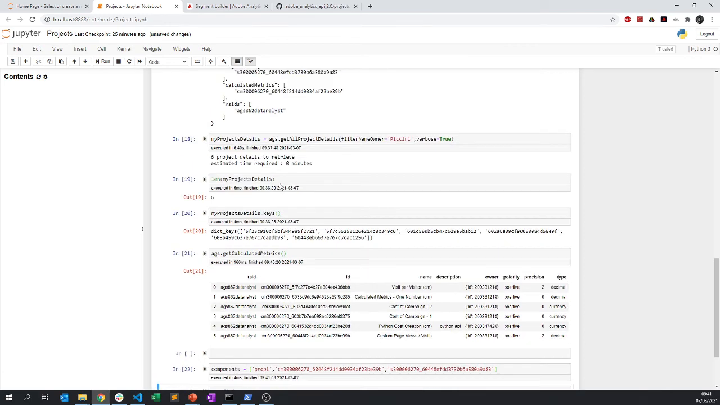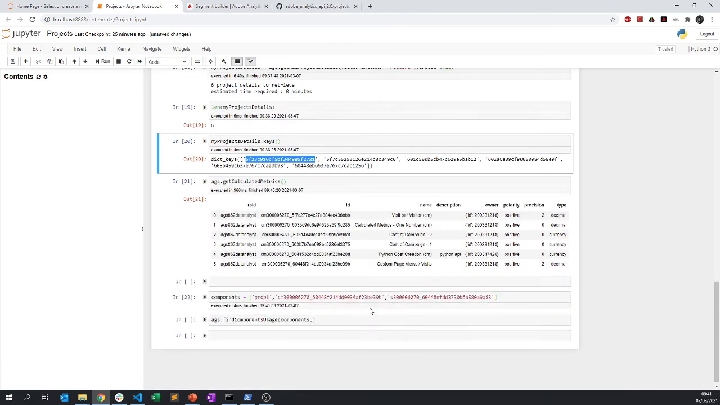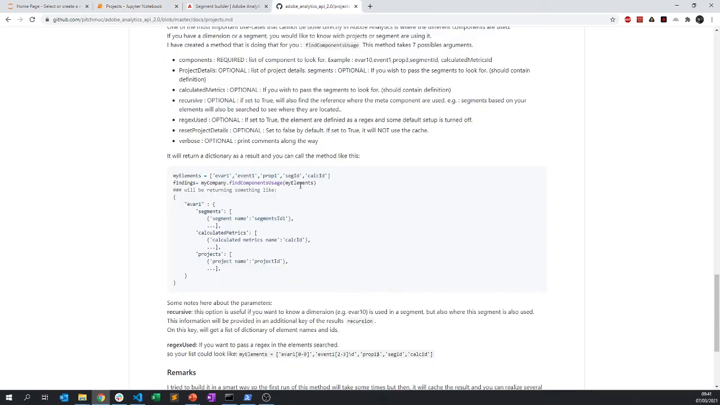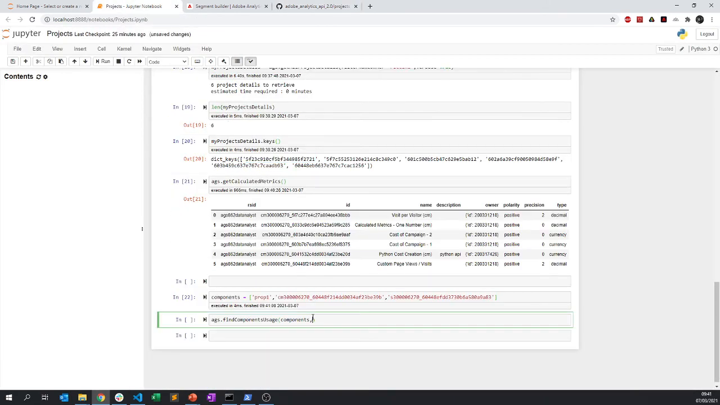So you basically can pass a list of the project details. The value of those dictionaries, you make it a list and you pass it over. I mean, everything is explained here, but yeah, that will drastically reduce the amount of time required for that search. Because the first time you're doing this search, it's going to take a lot of time because it needs to download all of the segments, download all of the calculated metrics and the project details, and then search through all of them to retrieve that information.